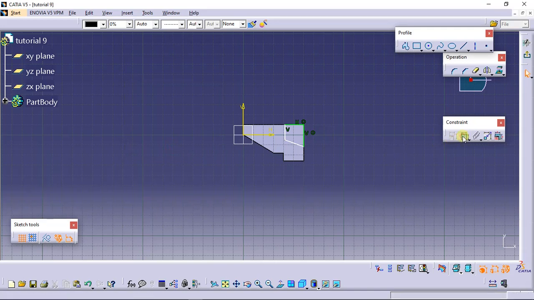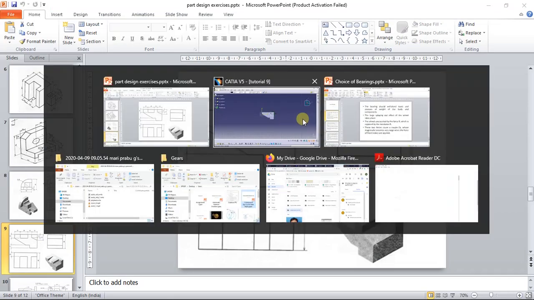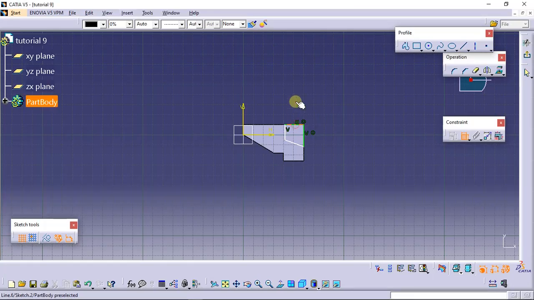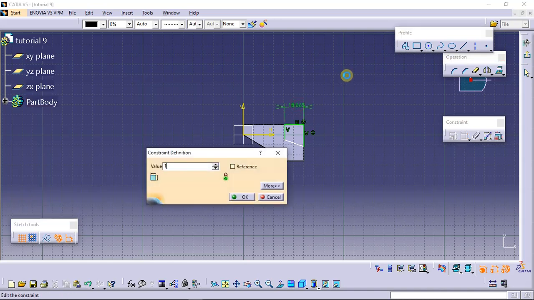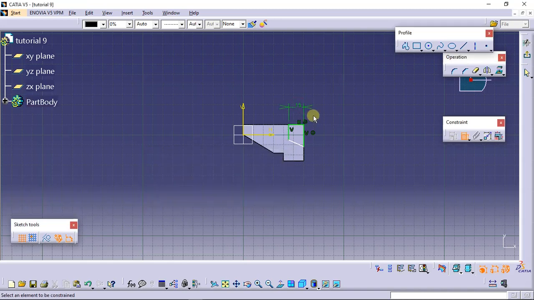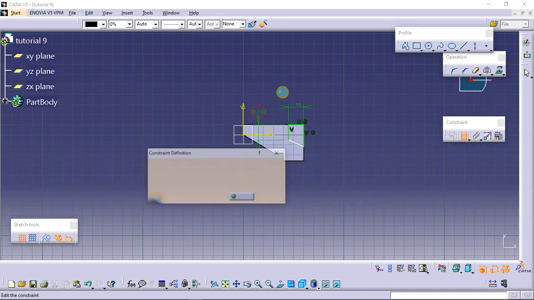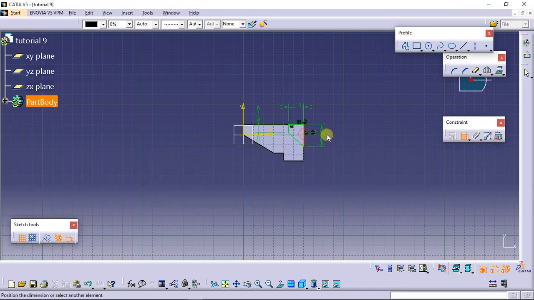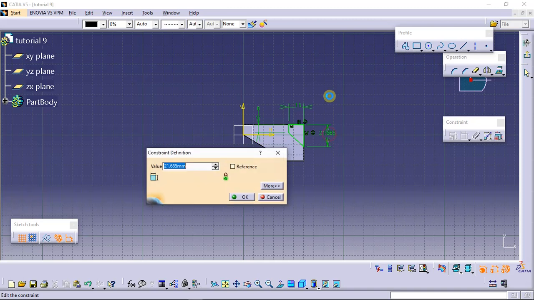Now we have to give the dimensions. So the dimensions would be 15, 8, 15. So this is going to be 15. This is 8, the vertical line, and this line is going to be 15 again.